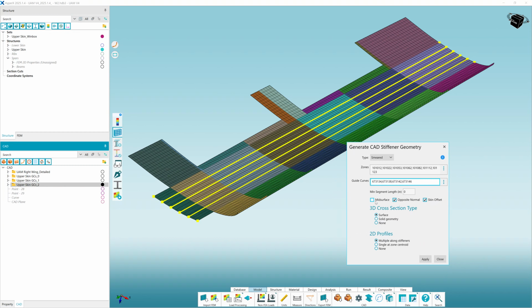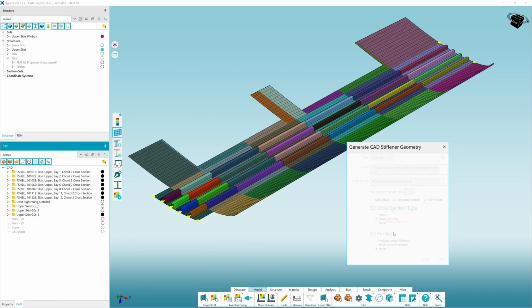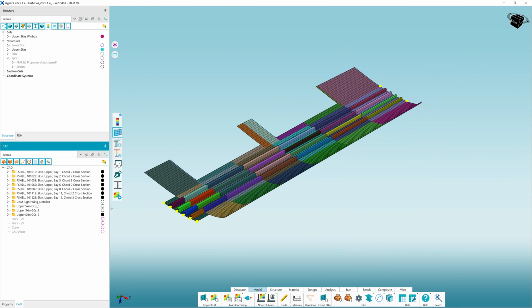You could choose to generate a mid-surface geometry if you wanted to do some meshing with this. There are also some settings that dictate the stiffener position with respect to the shell elements, which side they're on, and whether or not they're offset from the shell elements. You can also choose to generate a bounding surface as opposed to a solid geometry. And then there's an option to generate 2D profiles alongside the solid bodies if you prefer that format. But I'm going to stick with mostly the same settings I had previously, and we'll generate our new stiffeners here.